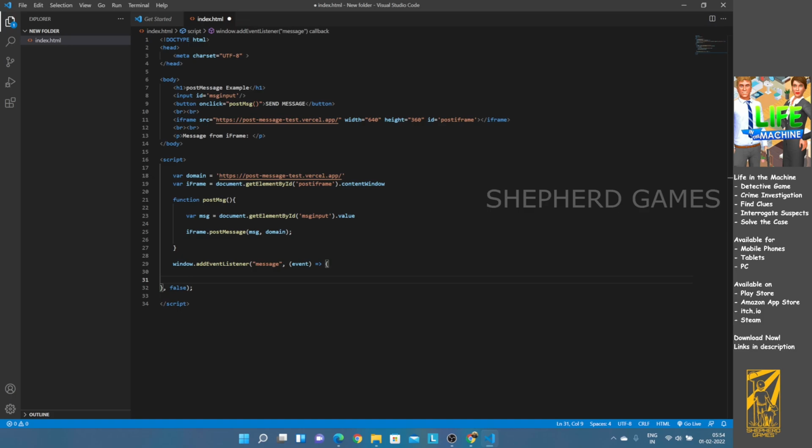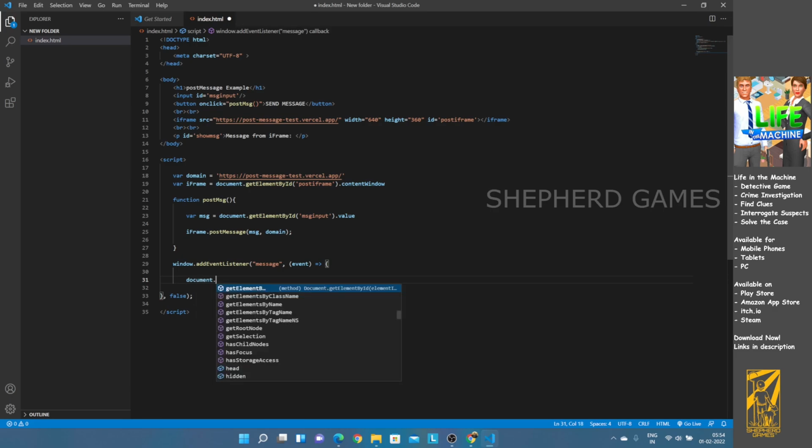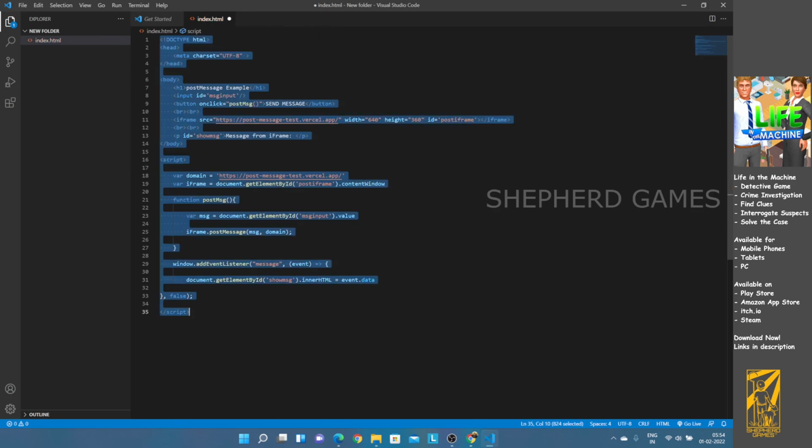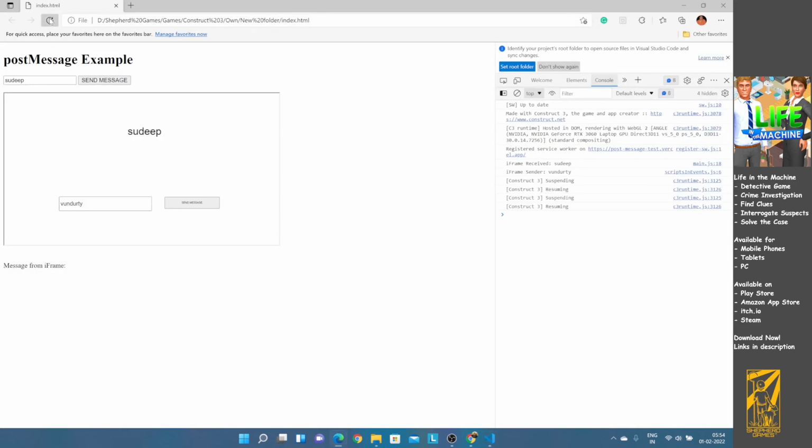So once the message is received, what we are going to do is add this to this one. So let's call it as ID show message. Okay, so what we are going to do is document.getElementById, which is show message.innerHTML is equal to event.data. Okay, let's try it again.